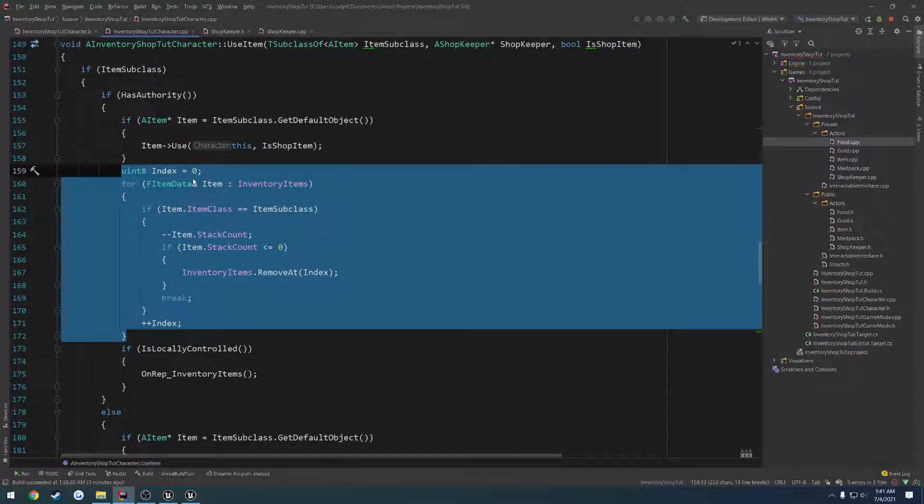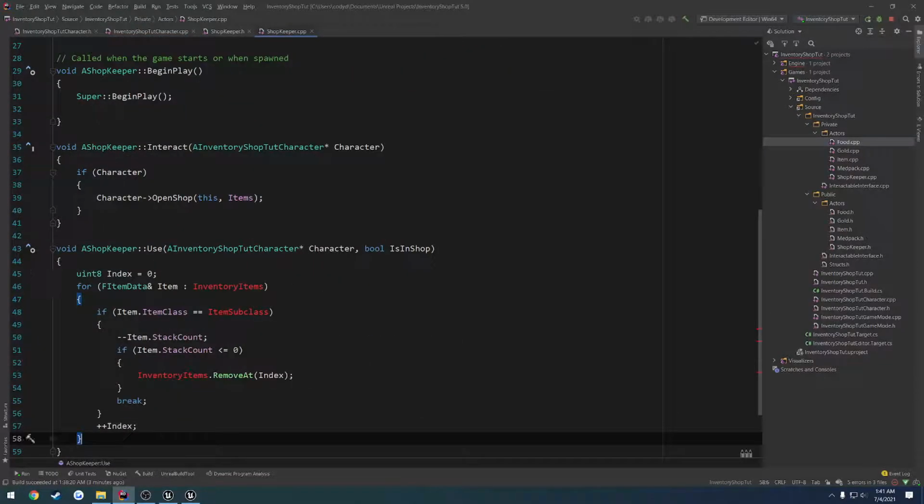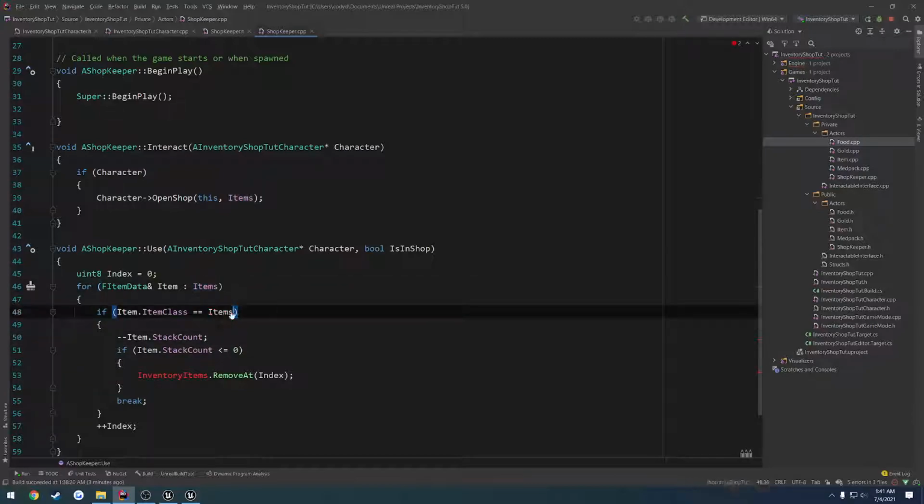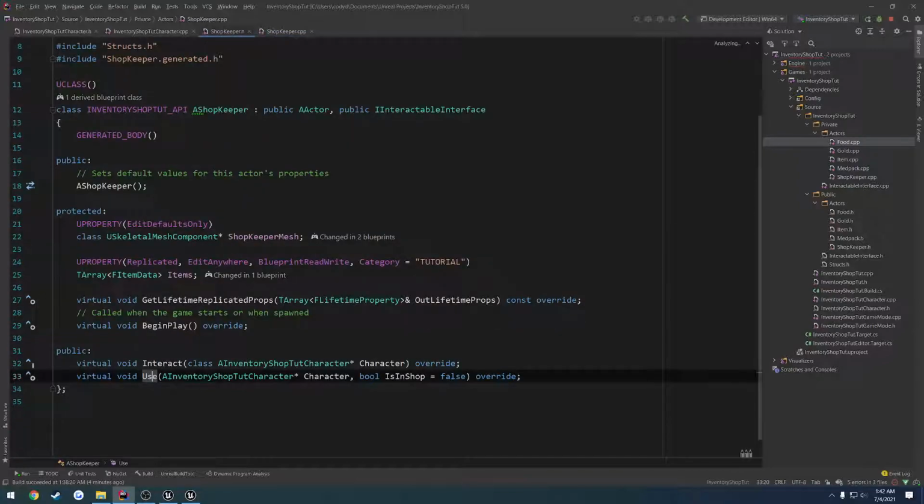So let's just copy all this, go to the shopkeeper, paste it in there, and where we have inventory items, we're just going to rename it to items. Oops. And we don't know the subclass of the item we're using either. So we need to kind of figure out what item we are using. So in that case, we are not going to override the use function because we need different information.